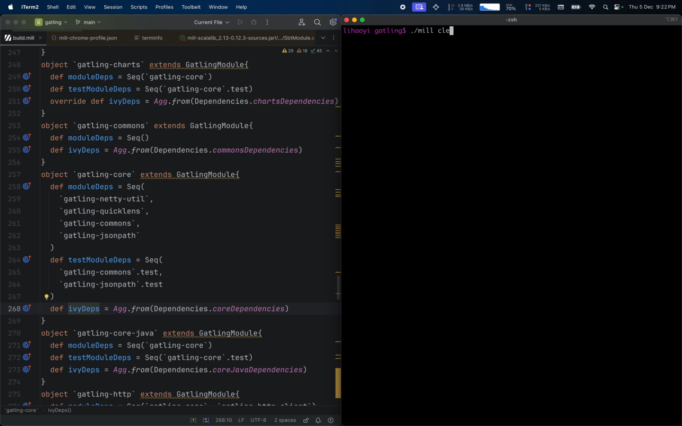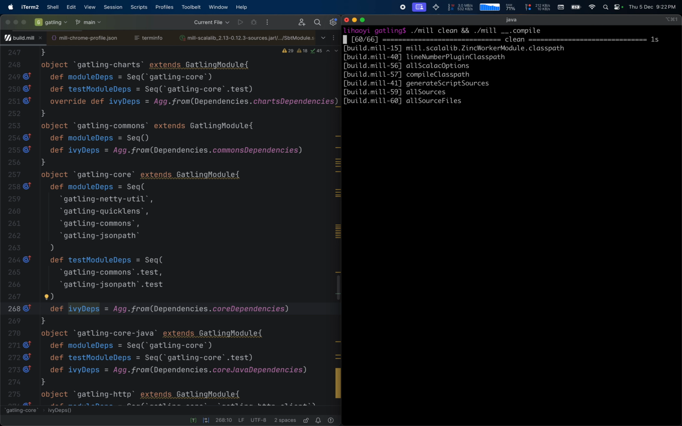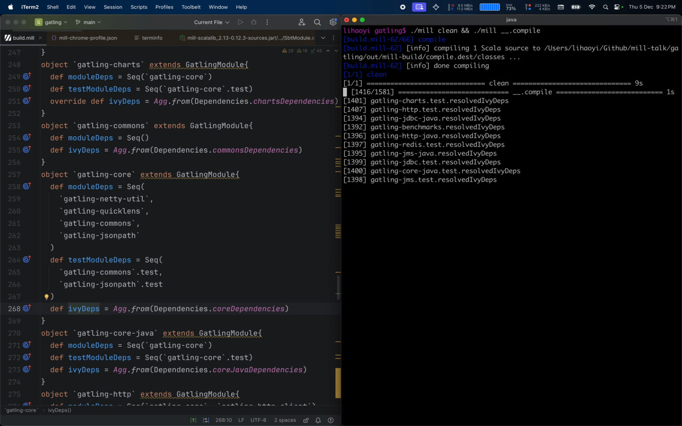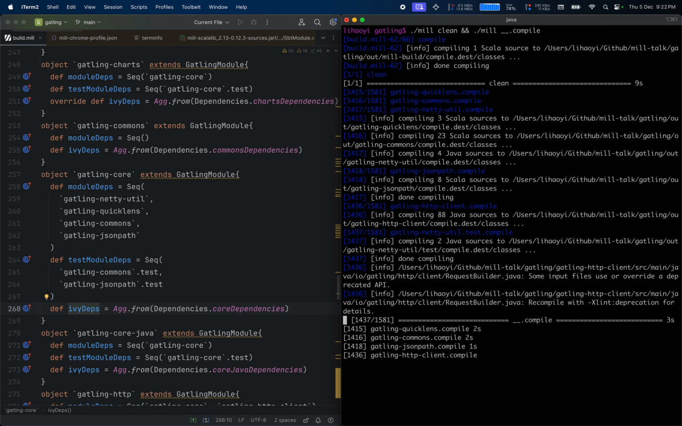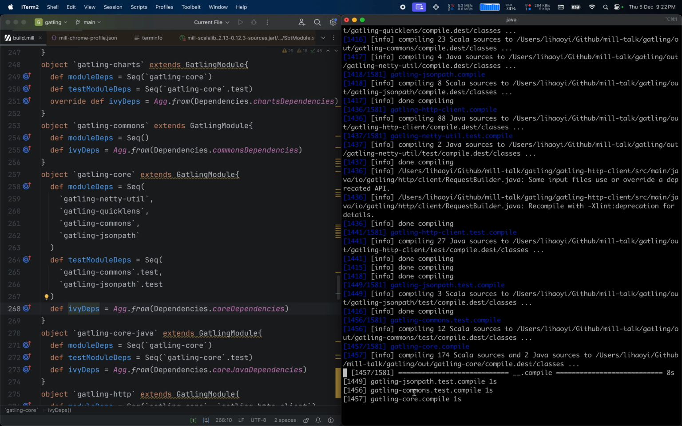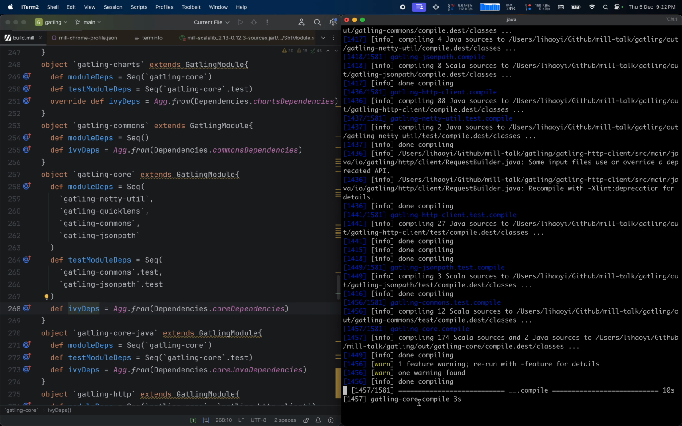I can do mill clean and mill __.compile. So you can see Mill, like SBT, has a multi-line prompt that tells you what is running. The first time you run it, like compiling any SBT build file or Scala build file, takes a moment. Then after a while, it warms up. So you can see in the bottom of this prompt terminal what it's doing at any point in time. Right? It's compiling gatling-commons, core compile. This may take a few seconds.